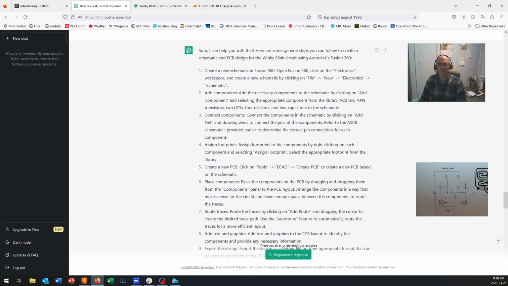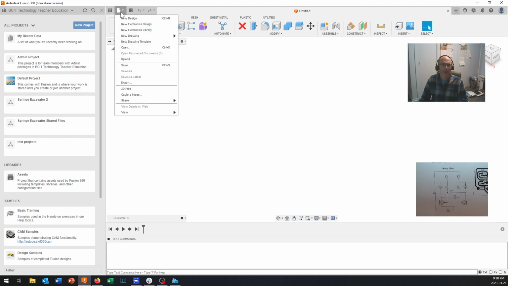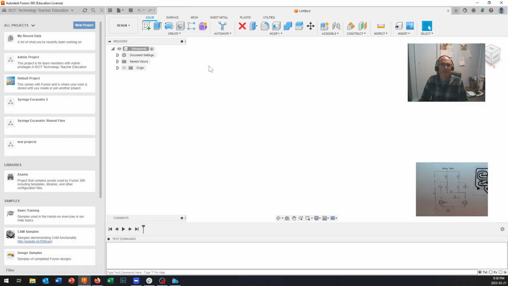Create a new schematic in Fusion 360. Open Fusion 360, click on the electronics workspace, and create a new schematic by clicking on File, New, Electronics Schematic. Here we go, into Fusion 360. Okay, so we are in the design workspace right now. We said to go file, and then we want new. We've got something new up right in there.